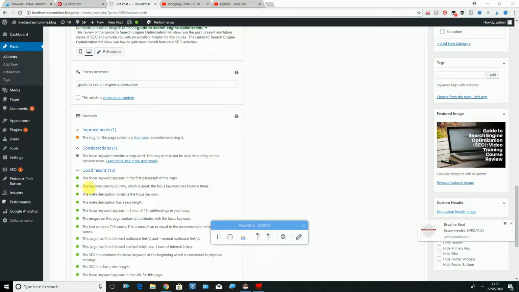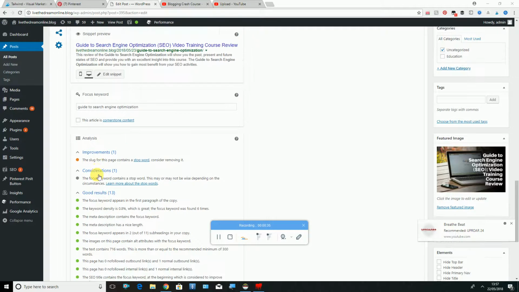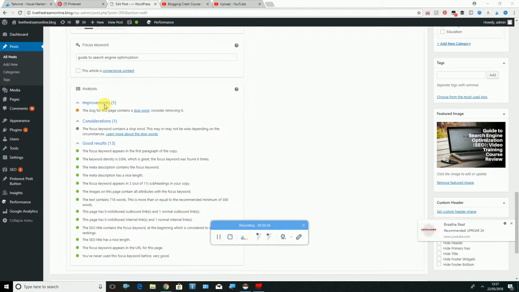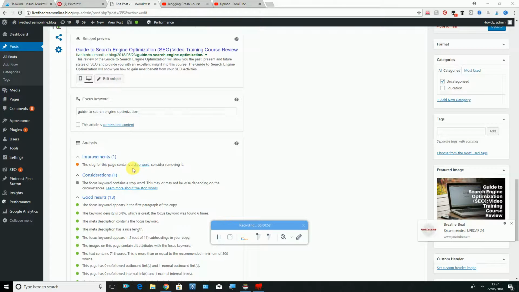that's fine. The focus keyword is the main keyword that people put in to find your post, and this is "guide to search engine optimization." That's the focus keyword, and keyword density is 0.8, which is great, it says. The meta description contains the focus keyword, the shaded meta description.